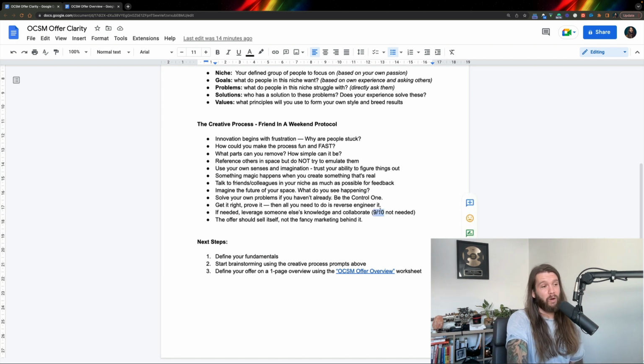9 out of 10 times this is not required. 99% of the time it's not required. But some people do want to collaborate with other people in their space, in their industry, which is awesome, which is fine. Do that if that makes sense to do so. Whatever gets the job done to help your clients move forwards.